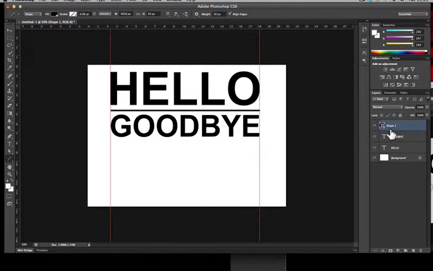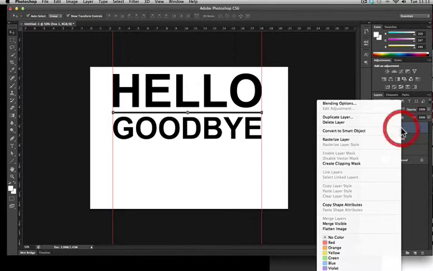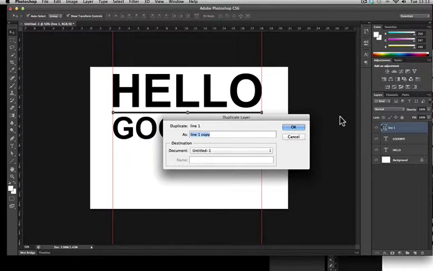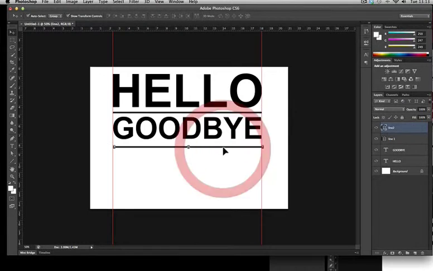In my layers it says shape 1. If I change that and call it line 1, now click on the line 1 layer, right mouse click it and click on duplicate. We'll call it line 2, and then we've got that line on the stage and it's pasted directly on top of our first line, and we can now just drag that down and place it underneath goodbye.